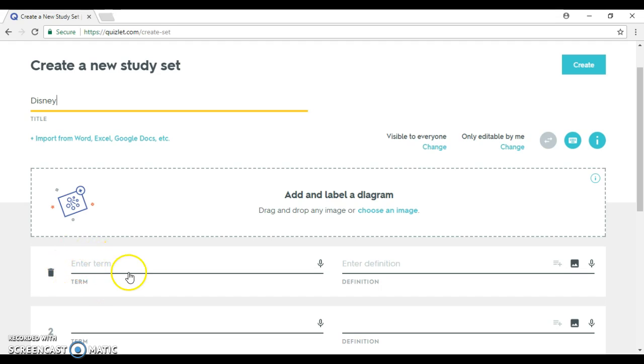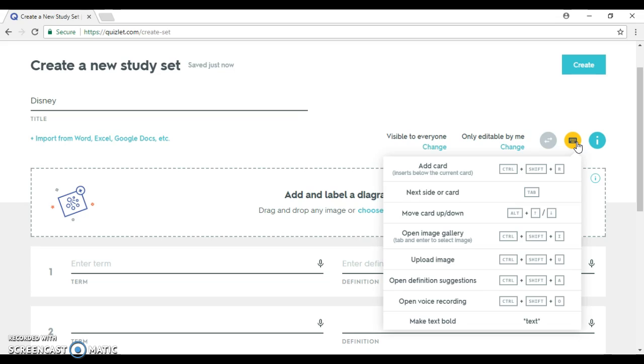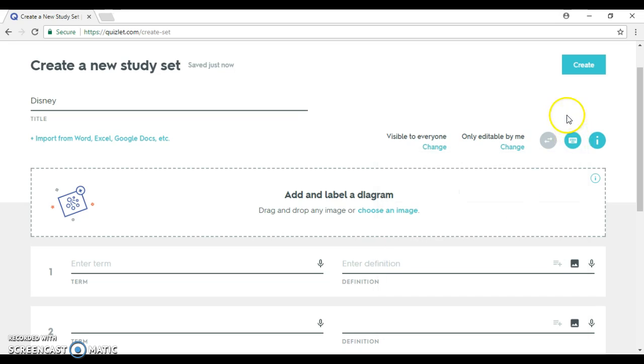We have terms on this side and definitions, or if you want to switch it up, you can flip them. It's all up to you. But I prefer my terms on the left side and my definition on the right. You can also see the little easy tools you can use to add things. Personally, I like doing it the long way, so we're going to do it the long way.